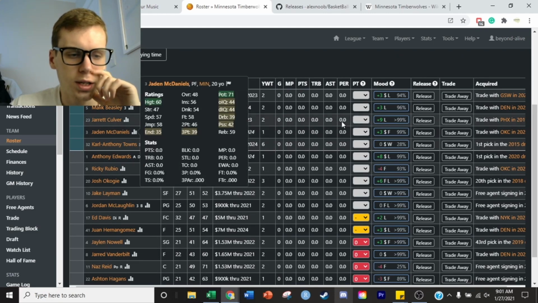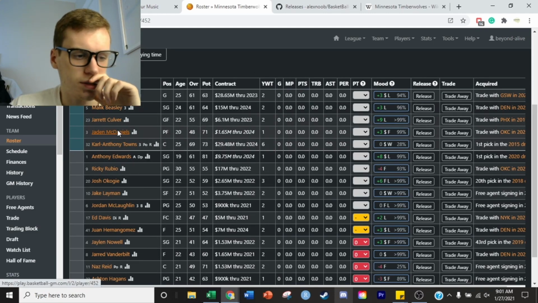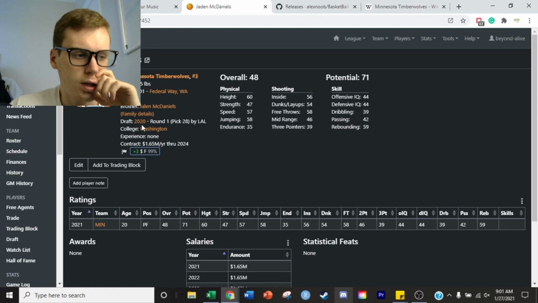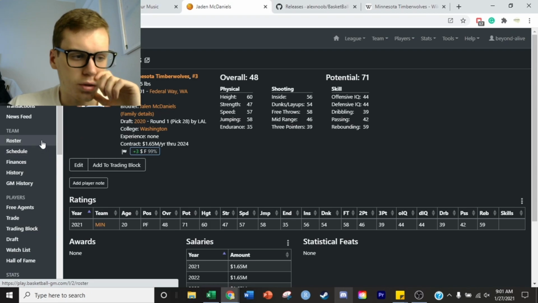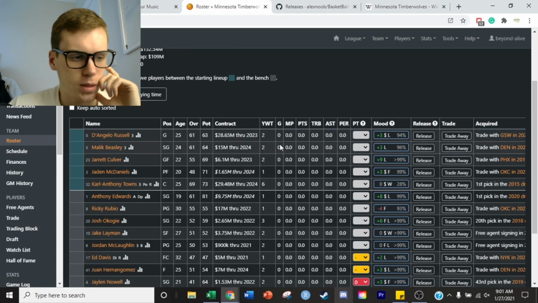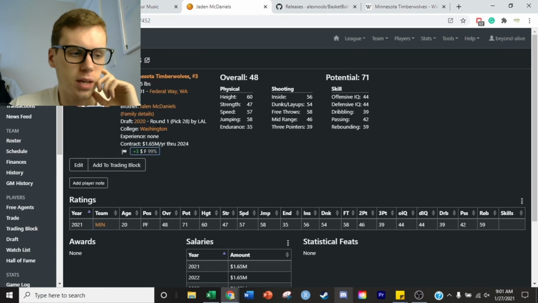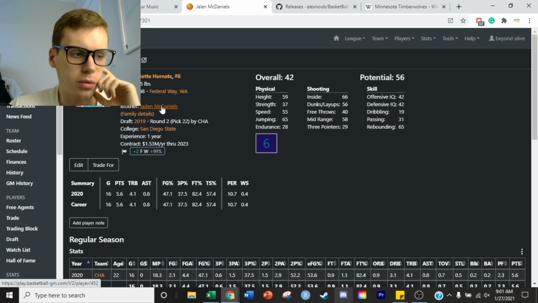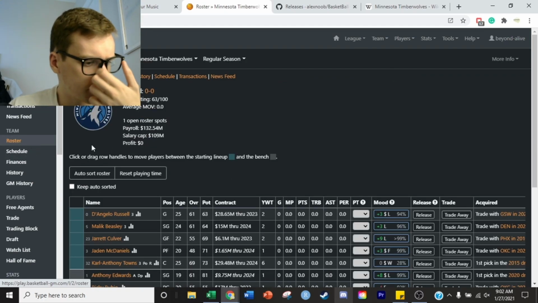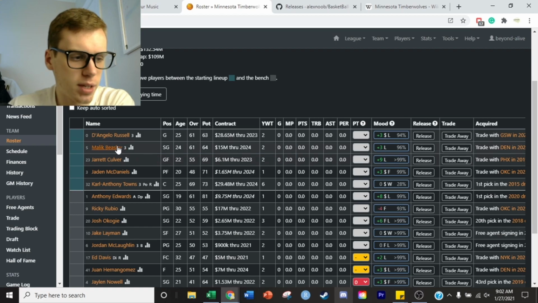Jade McDaniels, I think he's actually technically coming out of last year's draft class as well. In 2020, yeah, he's just a trade over. So brother of Jalen McDaniels as well, which is another cool thing about this game too. It actually tracks families. Jalen McDaniels playing for the Hornets right now. Anyways, so yeah, I think this is probably going to be the team.